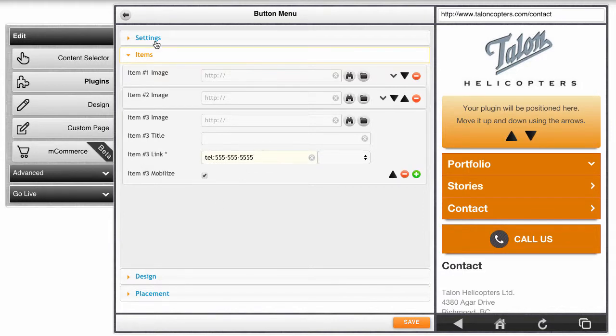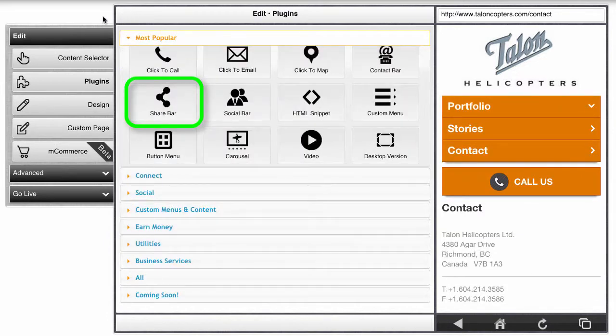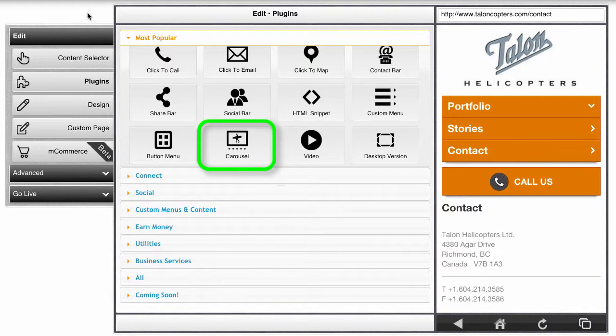Okay, back to the plugins. The share bar puts a link to the user's social media pages, while the social bar puts a link to your social media pages. Carousel puts an image slider, which is very useful for reinserting an image slider if the slider on your desktop site doesn't convert automatically. You can rebuild it here fast. Just put the image URLs from your desktop site for whatever images are in the slider.